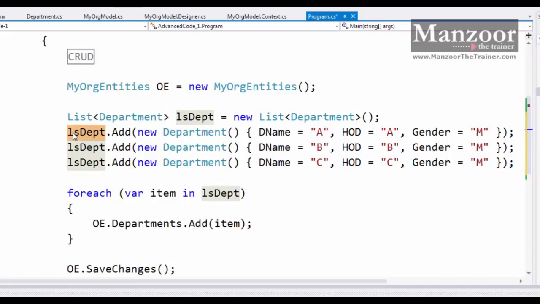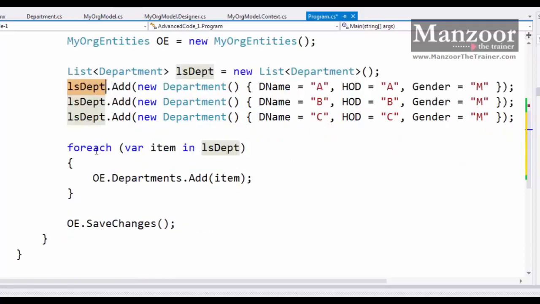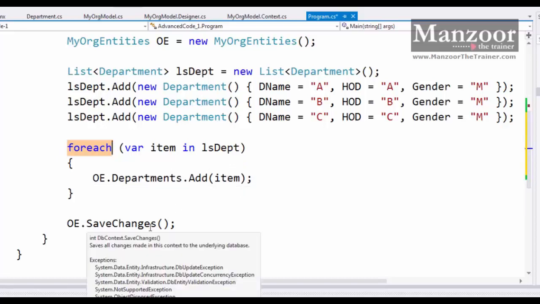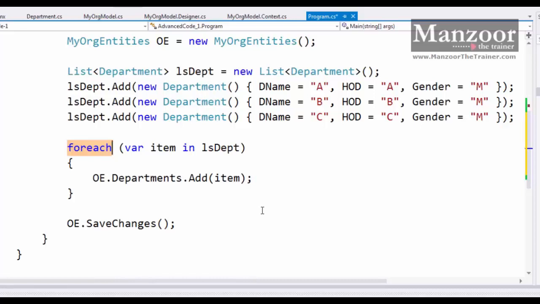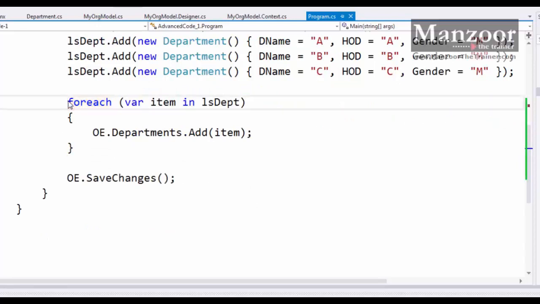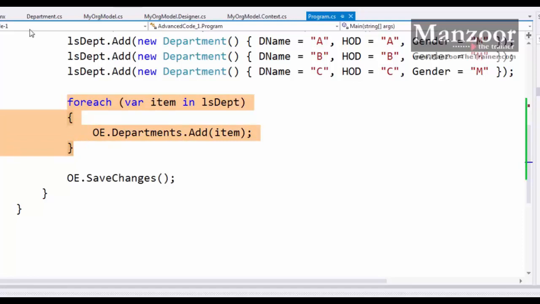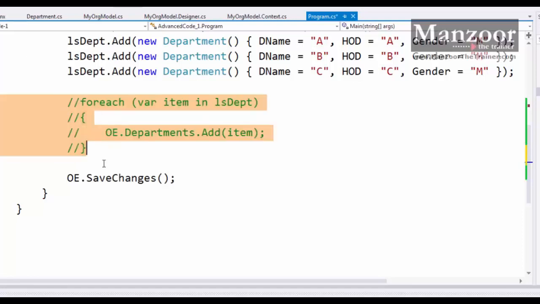Now I want to add all these departments, or insert all these departments, into my database. So how did we used to do it earlier? We used to iterate with the help of a foreach loop, for each item in departments. Then I'll say oi.Departments.Add(item), then oi.SaveChanges. So this was our previous approach. But with the latest approach, instead of iterating through each and every element and adding it to the list, I can use the latest feature.